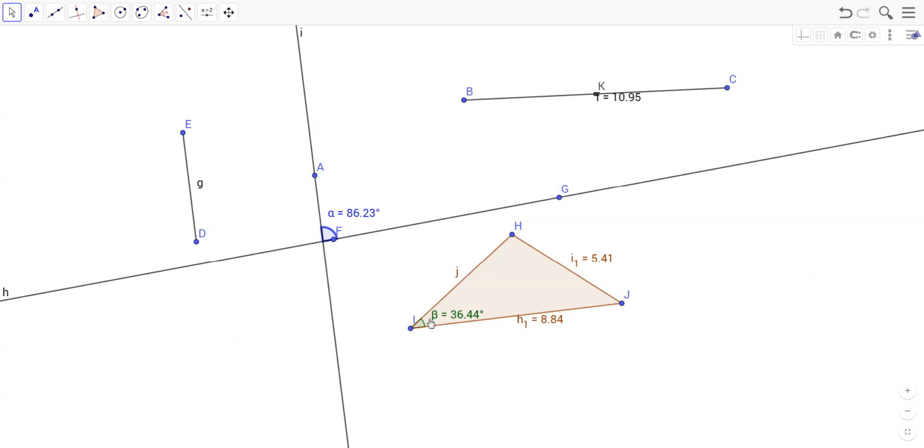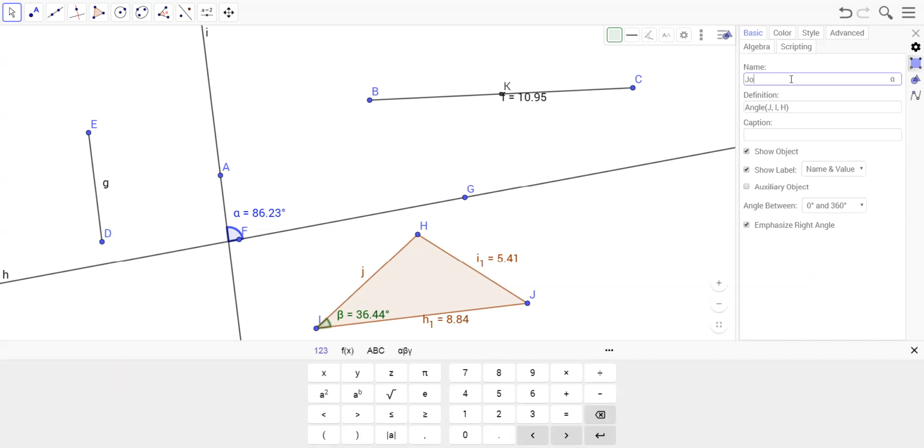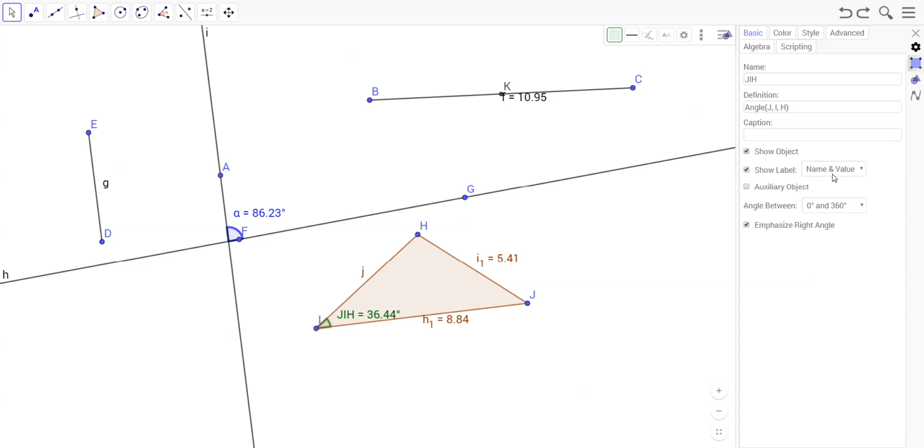Now if you don't want the beta to show, you can change, well actually I want to show the measurement, but what I can do is under object properties I can change some things. For example, I can name it something else like angle JIH, and now it'll say that. Or I could, oops, I didn't mean to delete the angle. I could change it so it doesn't just say name and value, it just says value, and now it's just going to show the angle. Okay, so there's lots of things you can do with this.